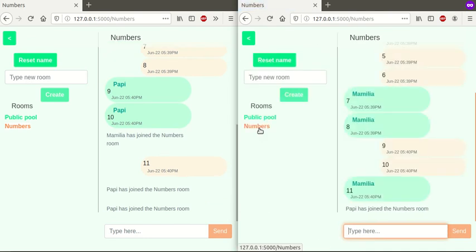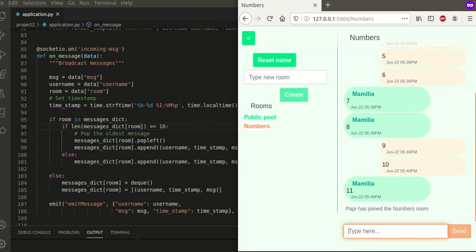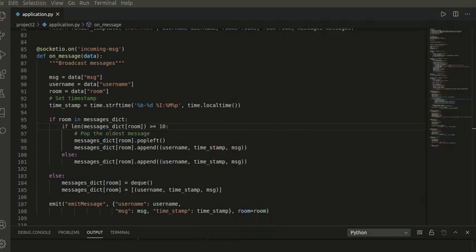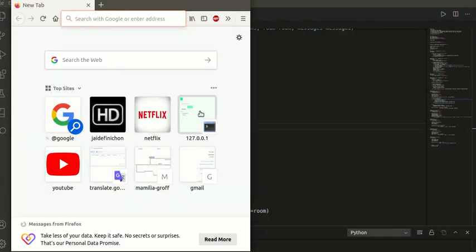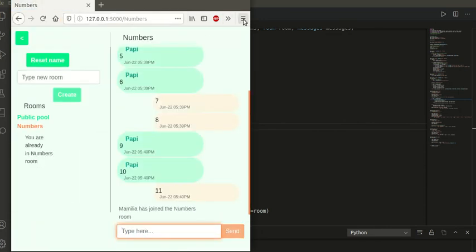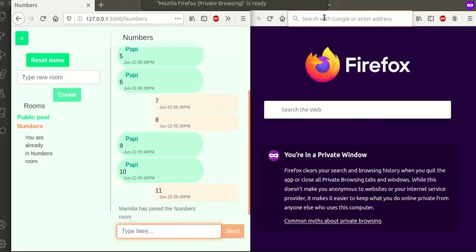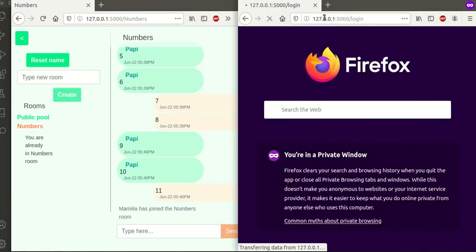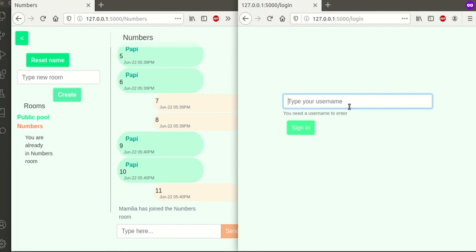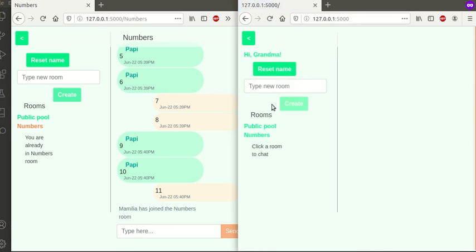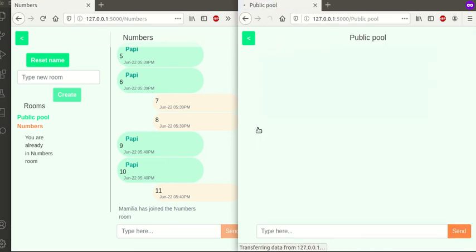These are the messages. So I want to show you the special feature I created, that was, as you can see, it does remember the last channel I was in, right? So let's go back. And it does remember it. Because this is incognito, it won't even remember the username, right? We have to create another one. Let's say grandma. So here we are again.